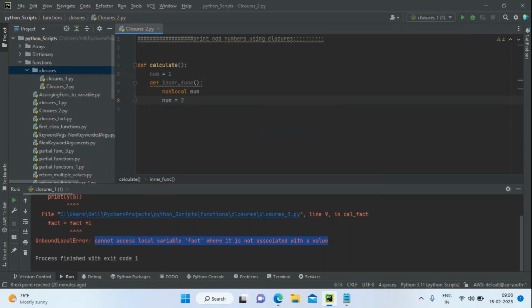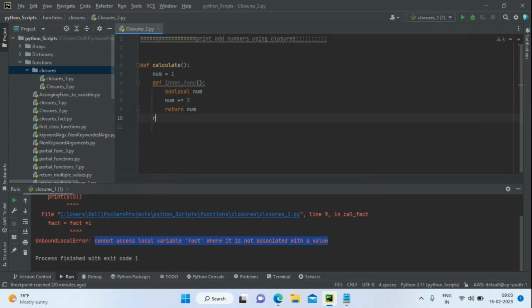Now I'm going to make num plus equal to 2. Now I'm going to return this value. I'm going to return the value as return of num. Okay. Third property: if someone calls my outer function, I want to return my inner function. Just call the inner function. That's it. Very simple.